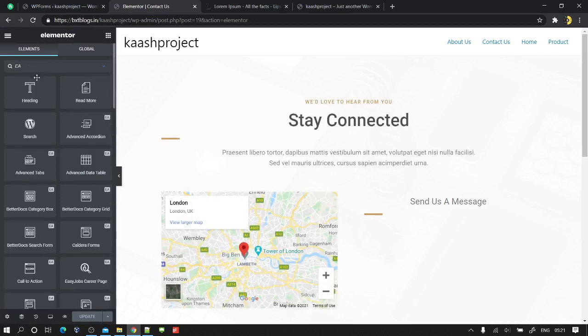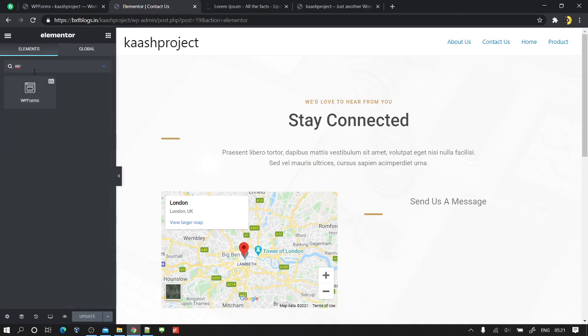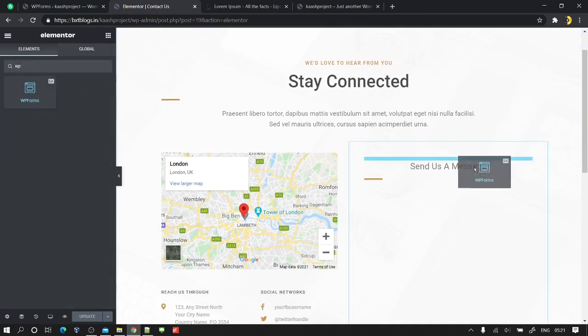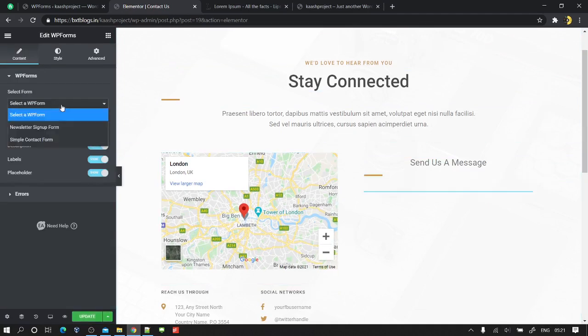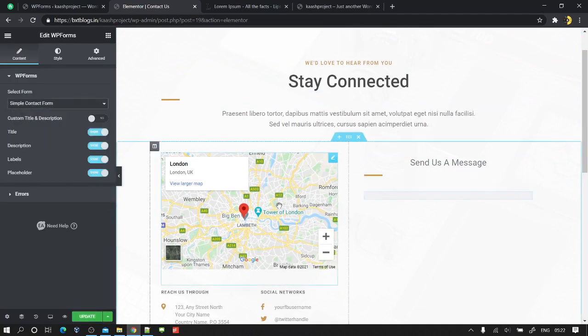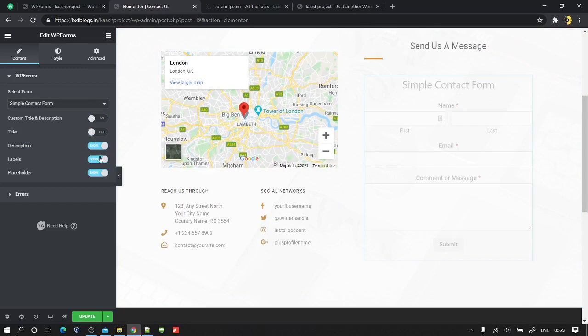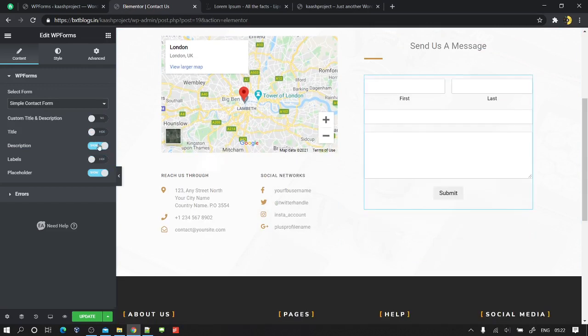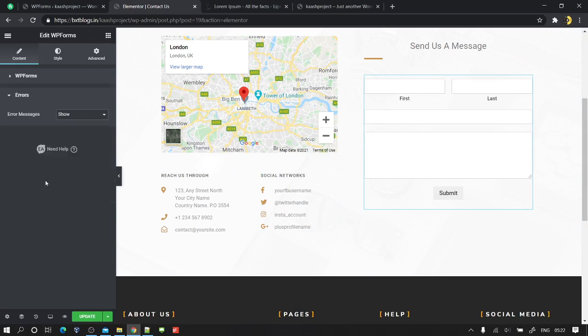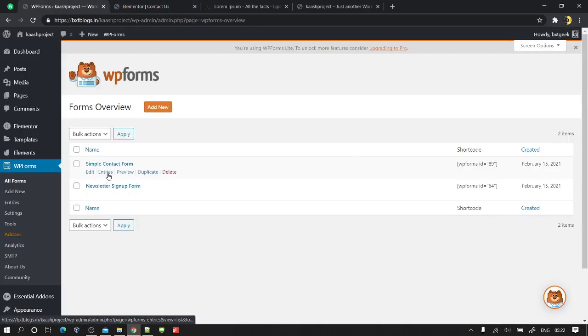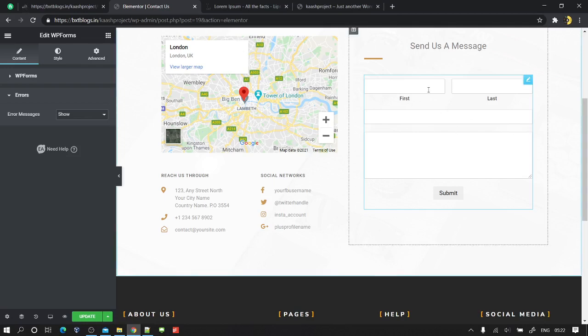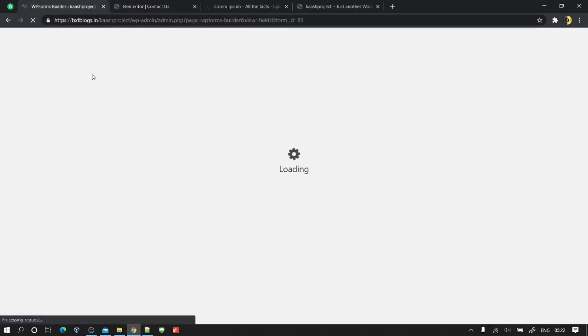Search for WPForms and you will get this. Just drag it and select the form that we created. Okay, it looks good, but we need to hide the title, and we need to add the labels and description, and placeholders. But the label option is not there, so we can also go to this page and we need to disable the labels and we need to add the placeholder.